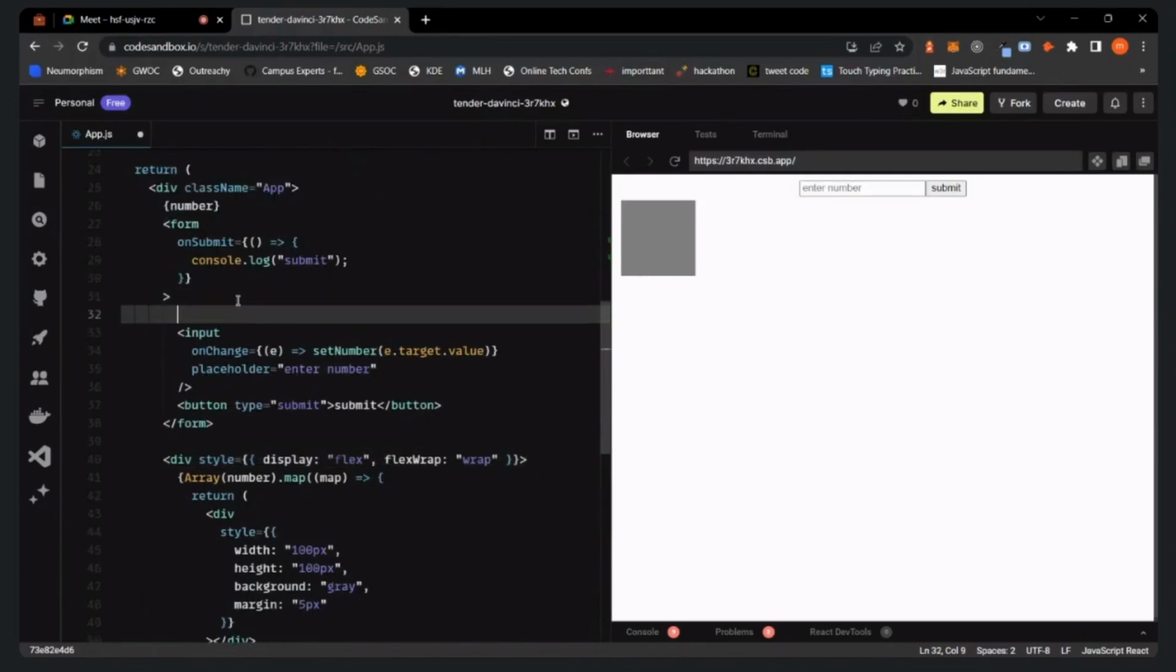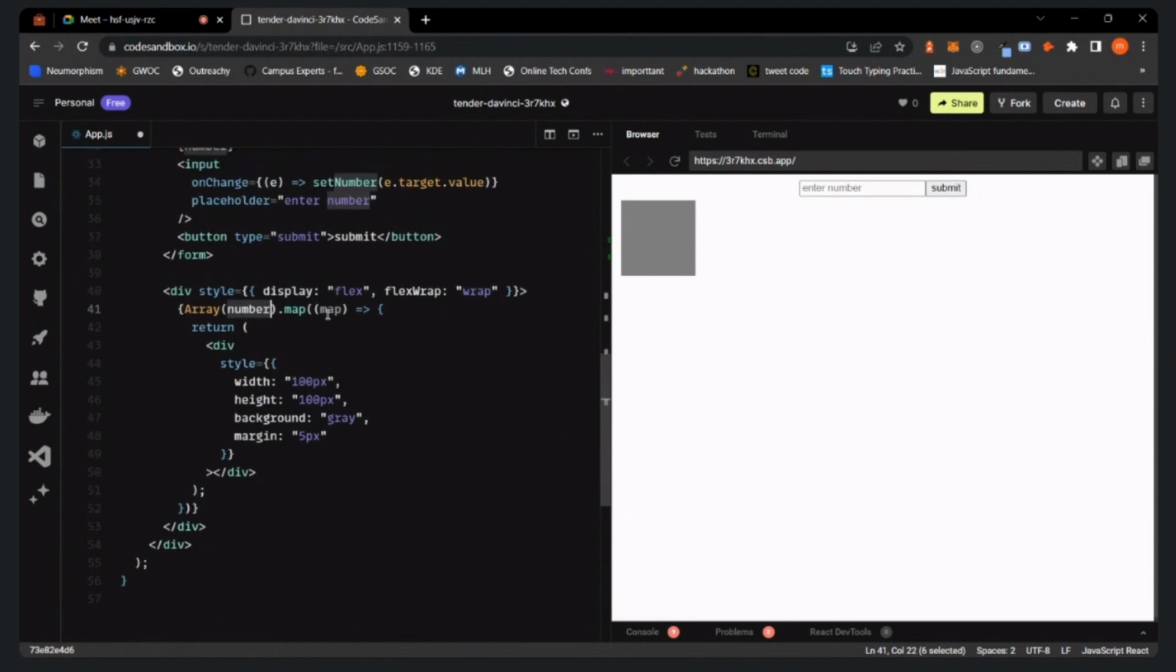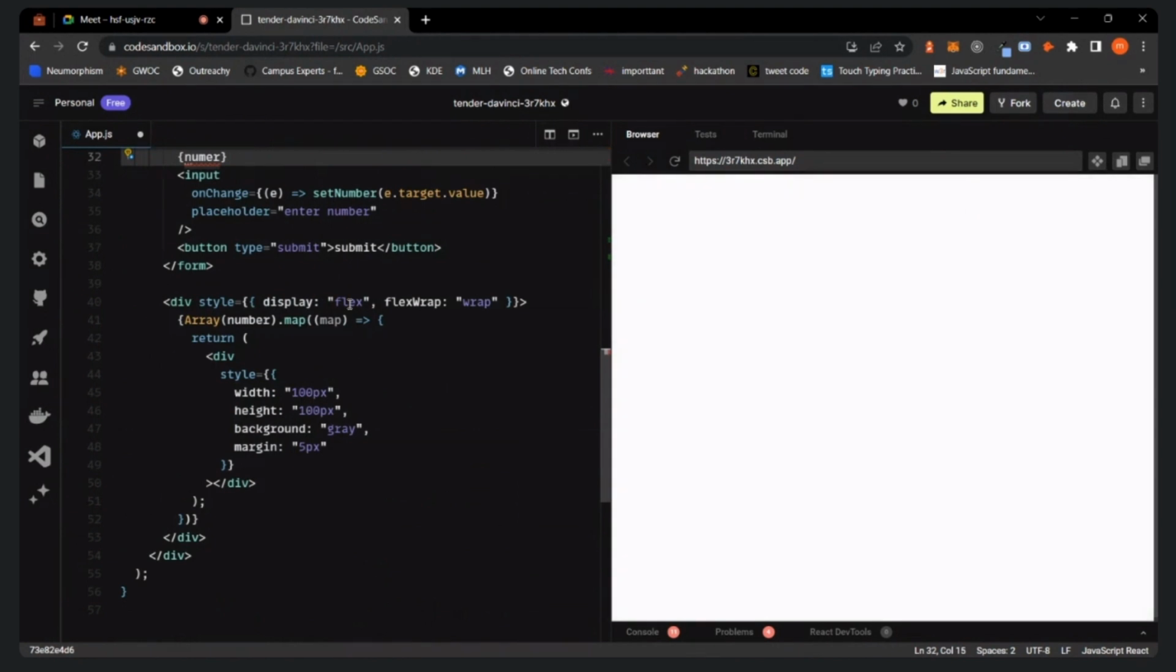Let me check. I think my number is updating correctly. Yep, number is updating correctly. The problem is with the initialization of the array. So let's say if you have to make an array of 5, how to make an array of 5? Is it the right way? Okay, no, definitely not.